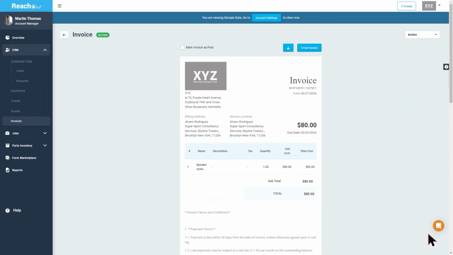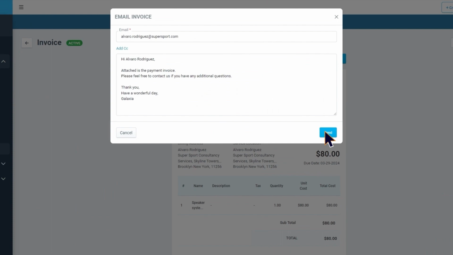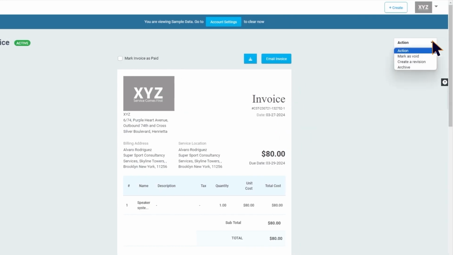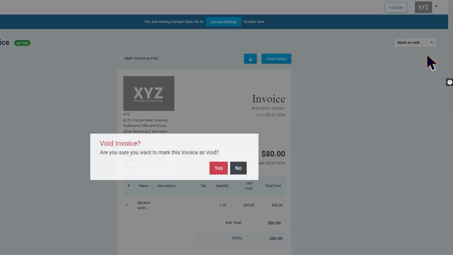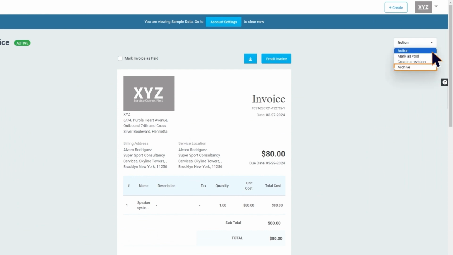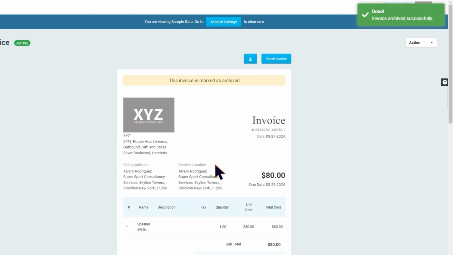After creating an invoice, the subsequent stages of processing will go through you. After a thorough review, you can download the invoice as a PDF or share it with the customer via email. If there's a need to nullify an invoice due to errors or other reasons, you can mark it as void without deleting it from the system. You can also archive the invoice using the option listed in the Action dropdown.